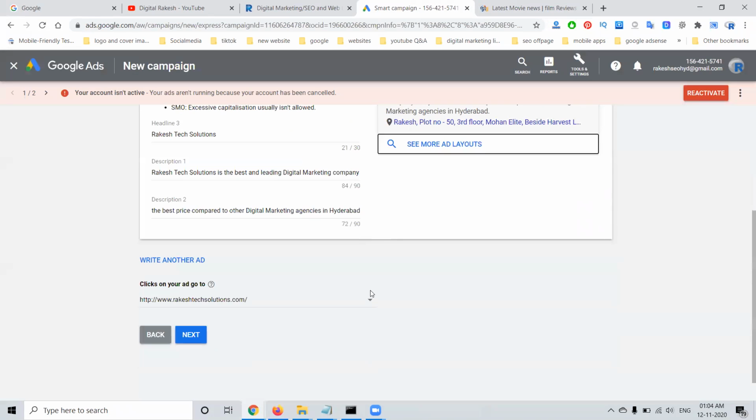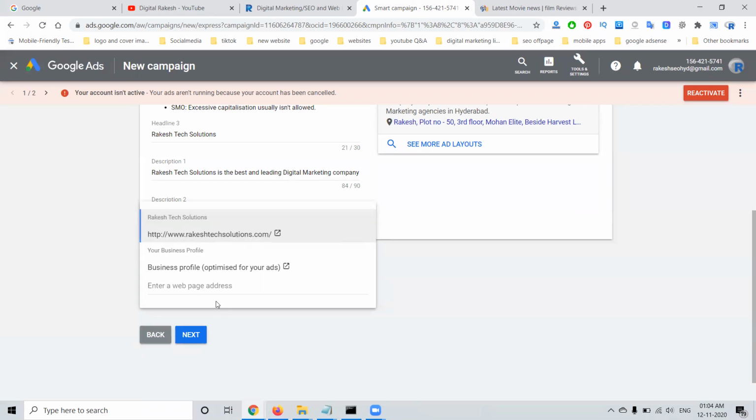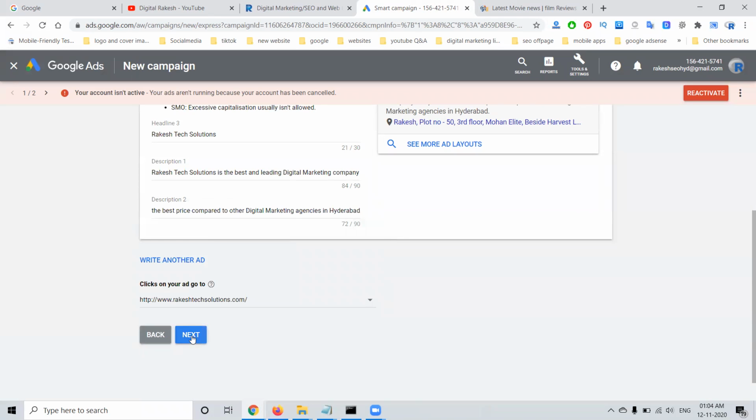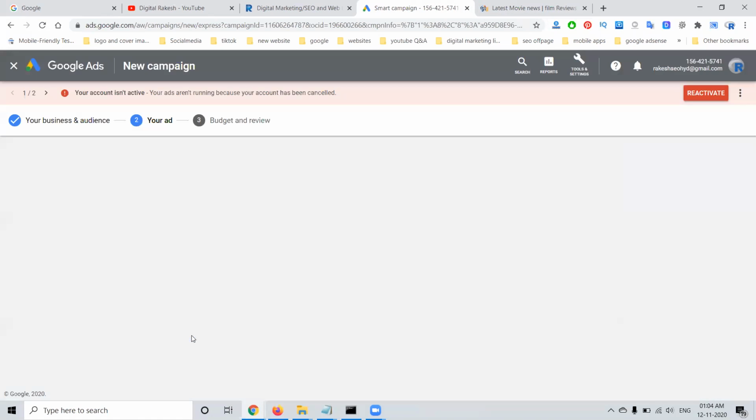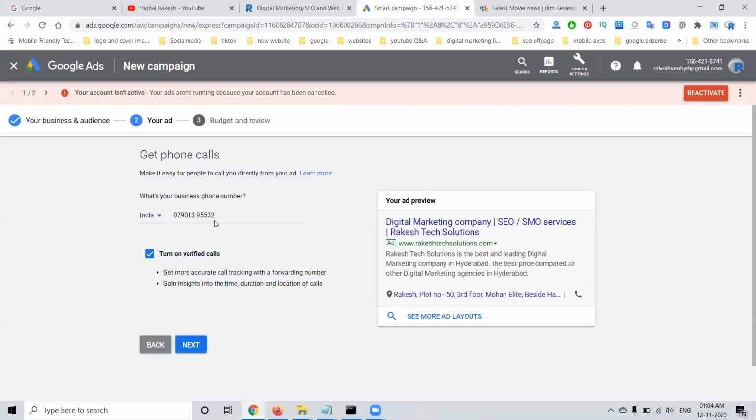Now click done. After that, you have to choose whether to promote a website or a map. Without a website, we can promote using the map. I'm promoting the website. Finally, click next. It finally goes to your particular mobile number here.